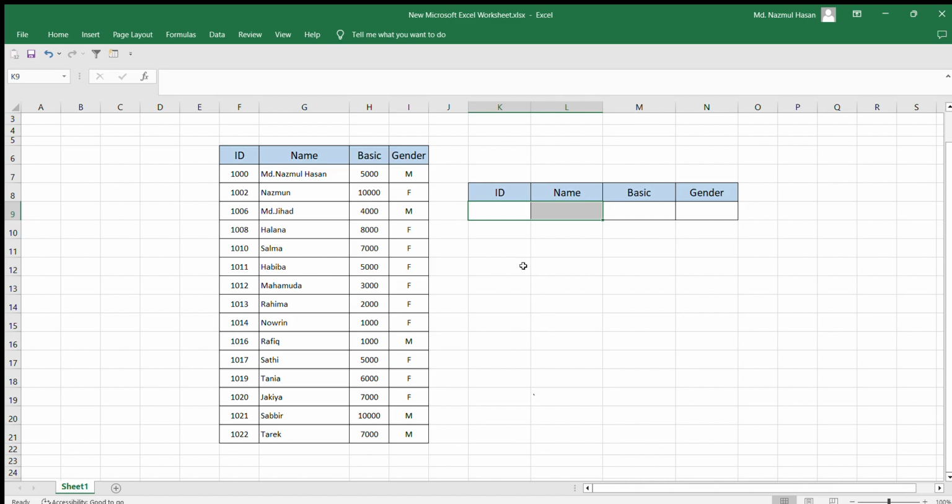First, how to use the VLOOKUP formula. You can see, VLOOKUP, then lookup value. Lookup value means the ID number. Then comma, then table array, the total table array, then comma, then column index number, that means name, 1, 2, number 2, then comma, then 0, then close the bracket.